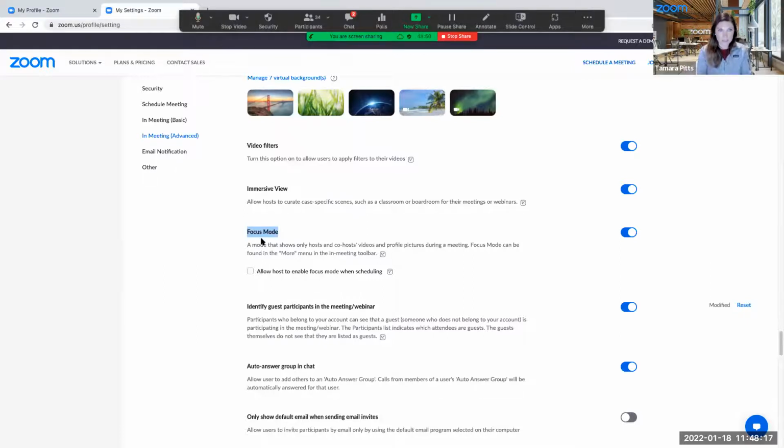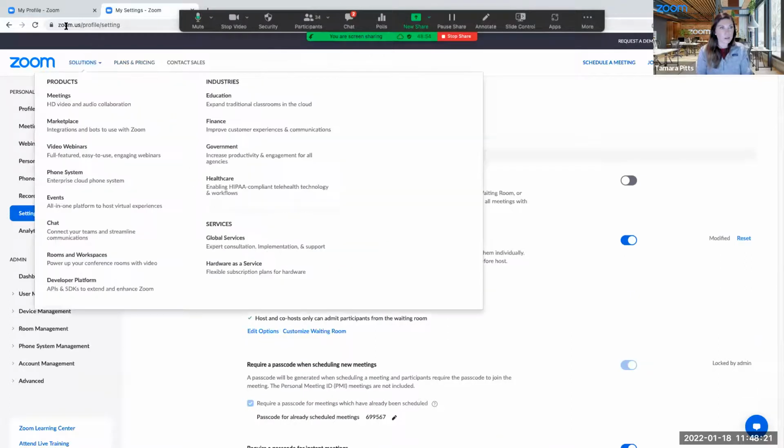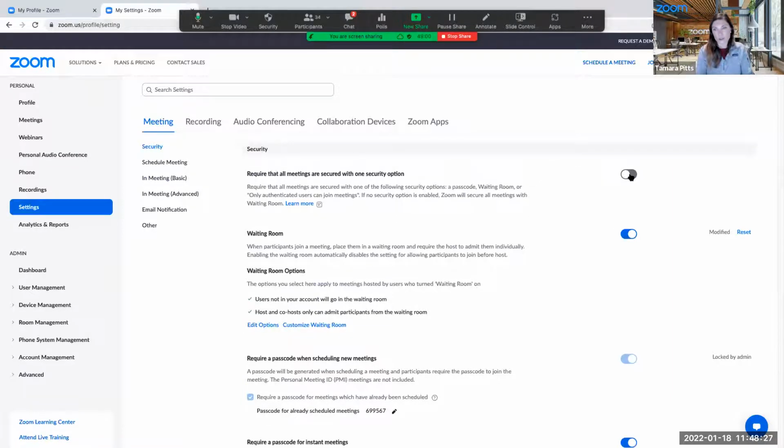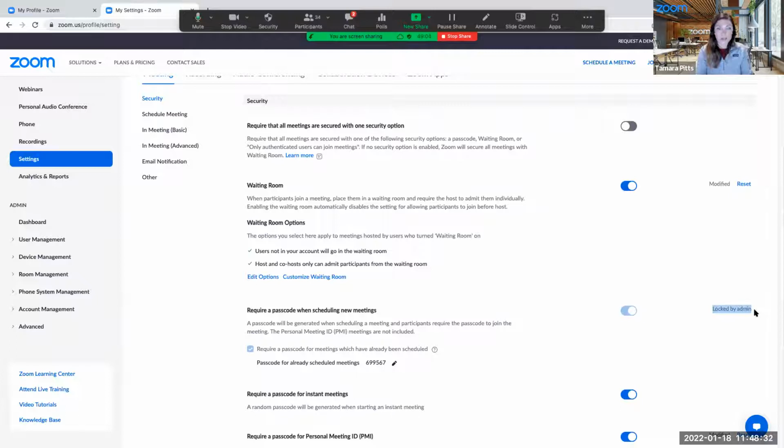So all of this is listed over here in our zoom.us page under settings, under the meeting or recording tab, and you can make any changes to turn things off or on as needed, unless they're specifically locked by admin.